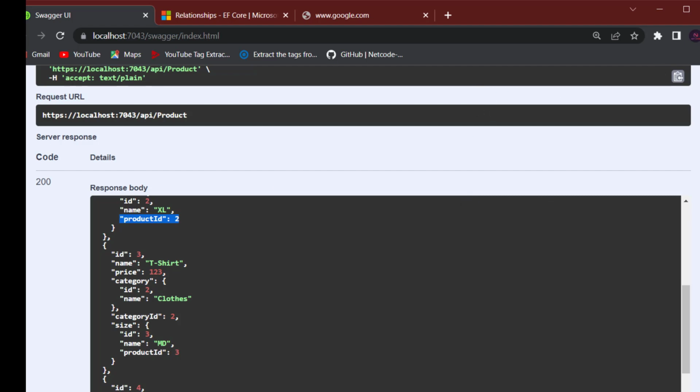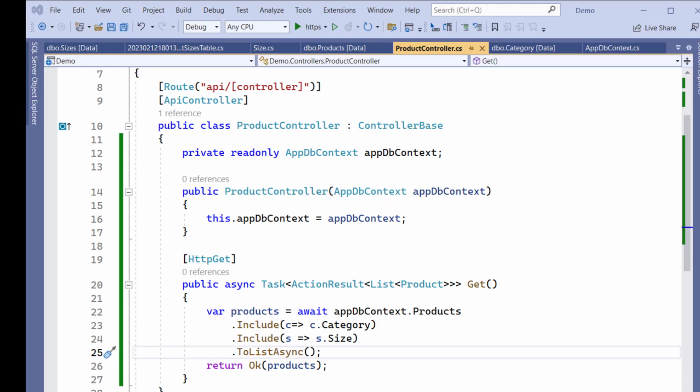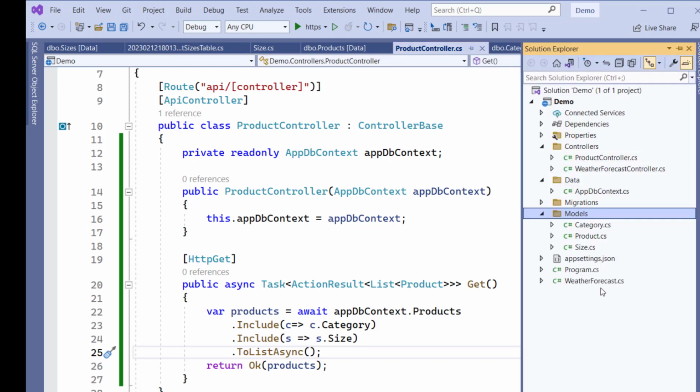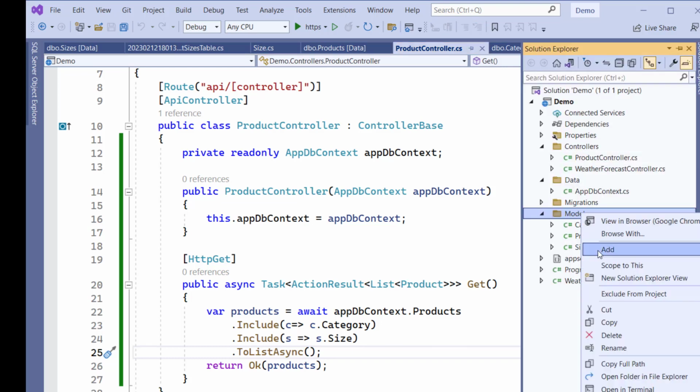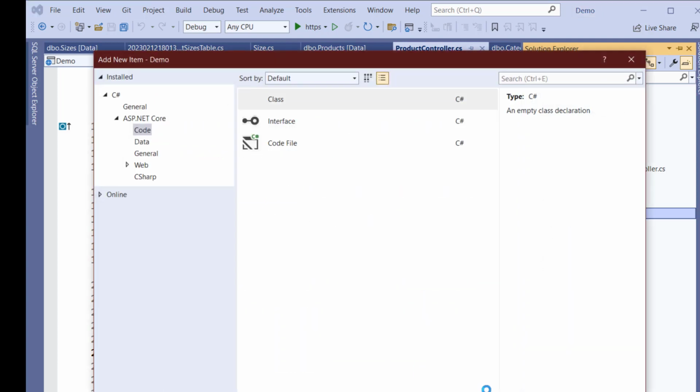Now with this many-to-many, we want to actually focus on colors. So let's add a class known as color. So let's go to code, models, and right click on the models. Now let's add a color to this. So add a class, and now the name is going to be color.